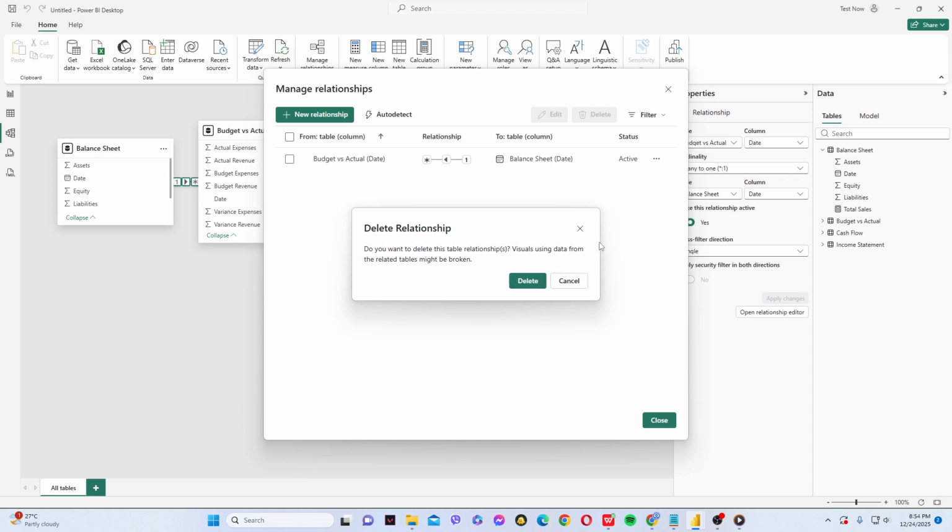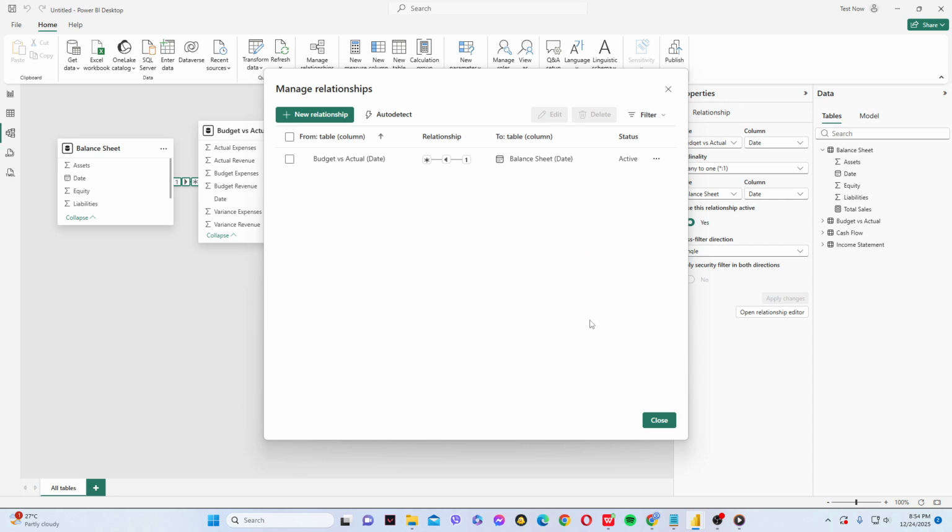That's it. Create relationships by dragging fields in Model View, set cardinality and filter direction carefully, ensure the relationship is active, save your work, and use Manage Relationships to edit or delete as your model evolves.